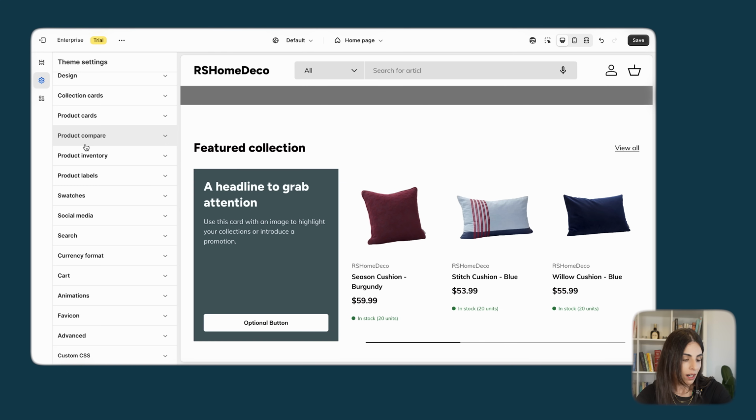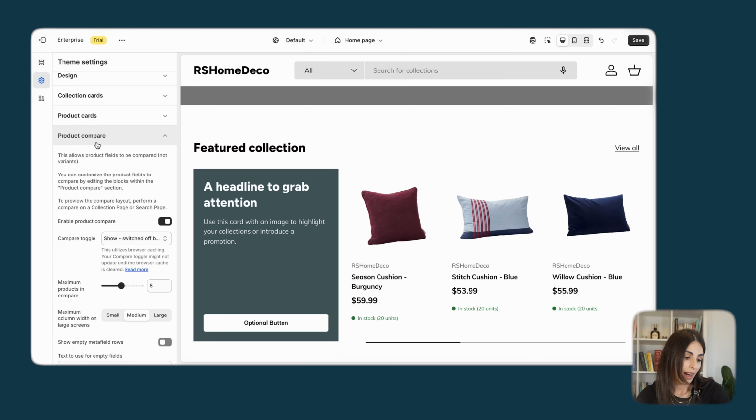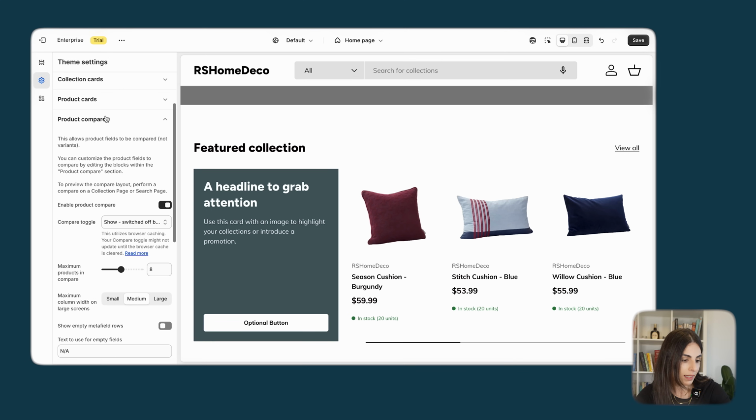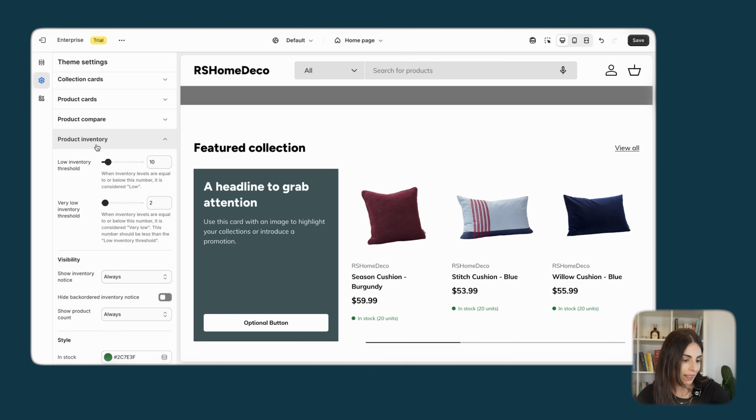After the product cards, we have the product compare, and this is basically related to the theme we are using. Okay, you won't see this on every single theme because not all themes offer the product comparison option. So in here, you can modify some of these settings. And then we have the product inventory, so you can decide what's low inventory to you and what's a very low inventory.